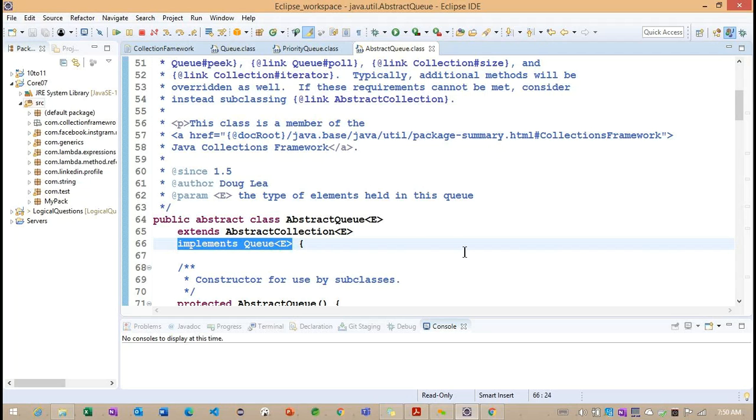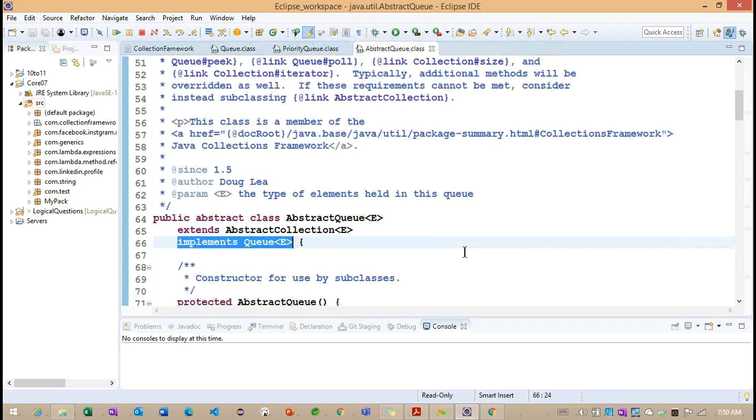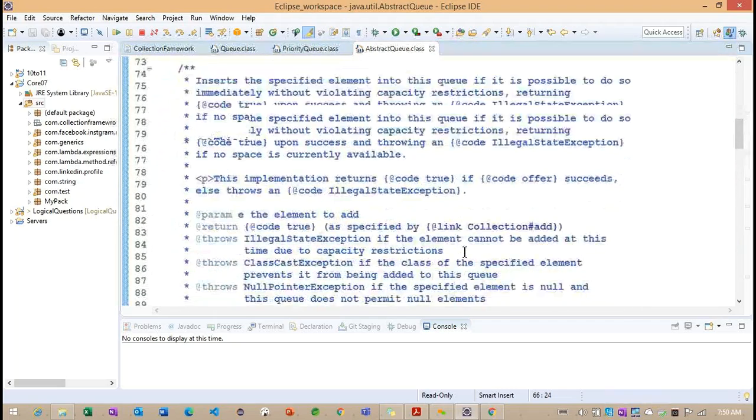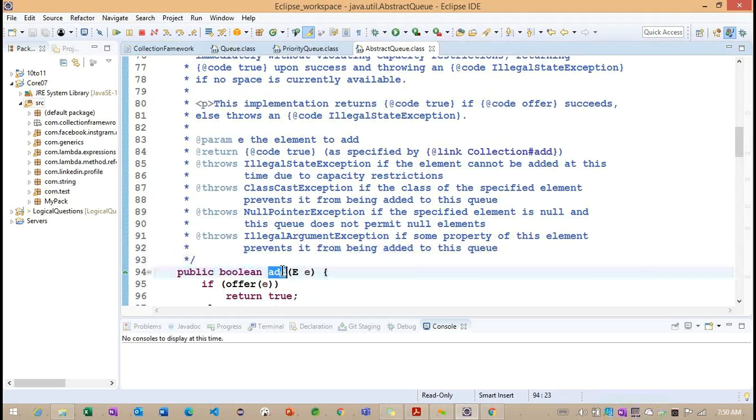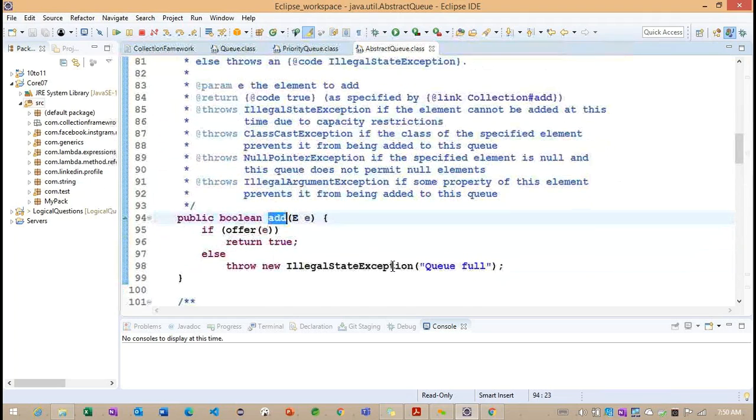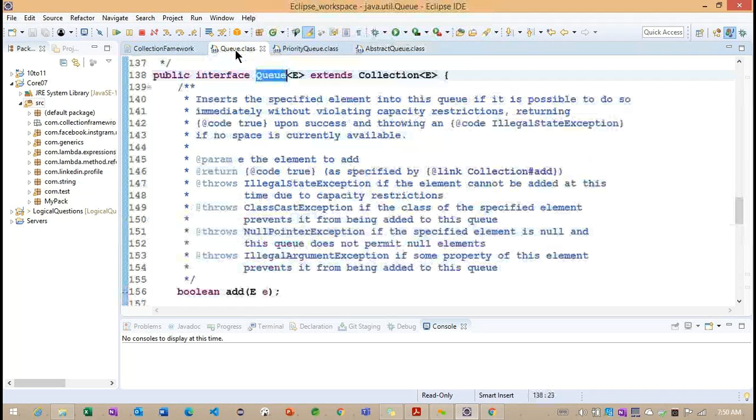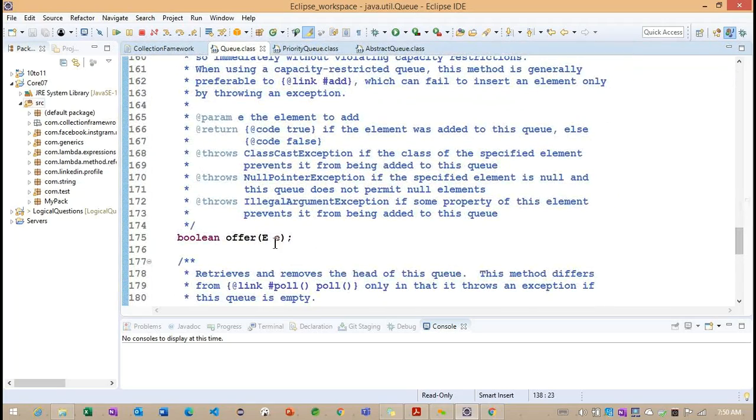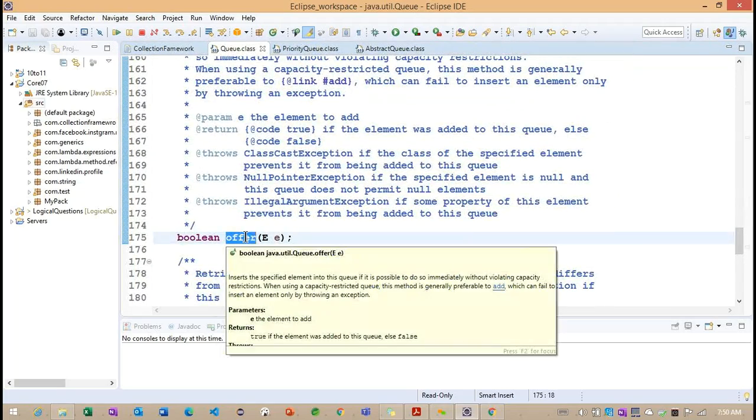Whenever we are implementing, we need to implement the methods we have inside this particular queue. In that case, we are trying to identify the add method. Now you can see what we are doing here. The add method internally is calling the offer method.